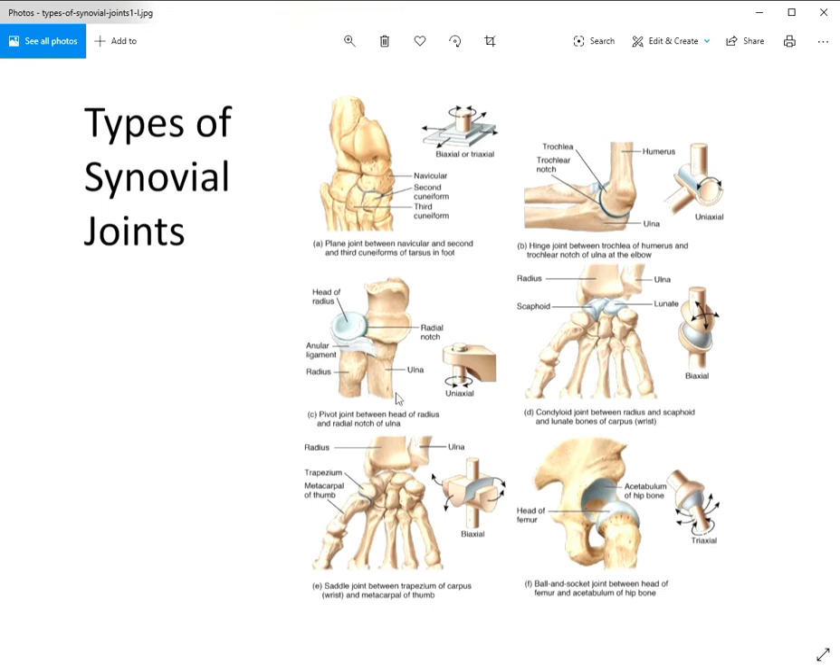Another example of a pivot joint would be your atlantoaxial joint, which is the joint between the dens of C2 and the facet for dens on C1. So when you shake your head no, that's the joint you're using to do so. That's another pivot joint, another uniaxial joint. Now things start to get a little bit more exciting.